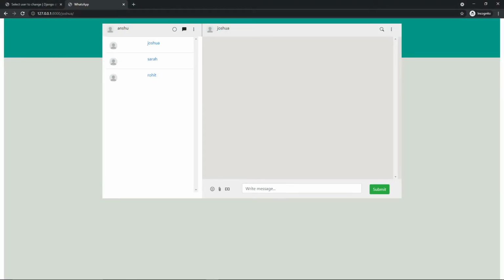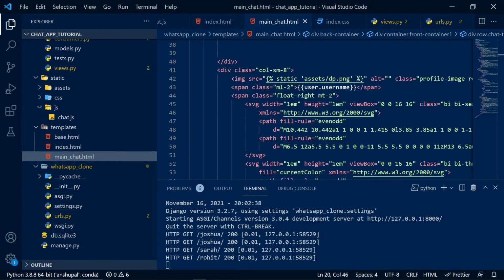Now you can see Anshu is chatting with Joshua. If I open this page, Anshu is chatting with Sarah, and if I open this page, Anshu is chatting with Rohit. Now it is working absolutely fine. So let's establish our WebSocket connection and proceed further.